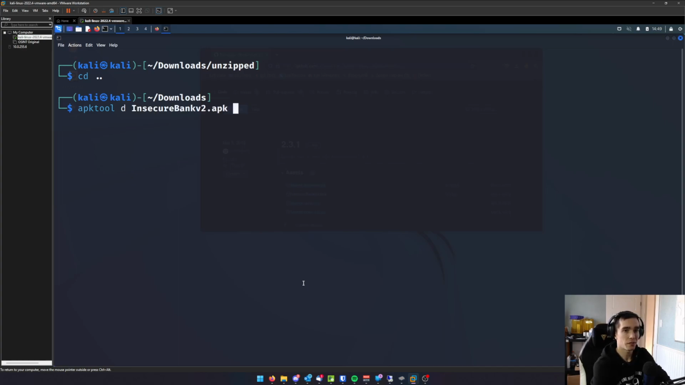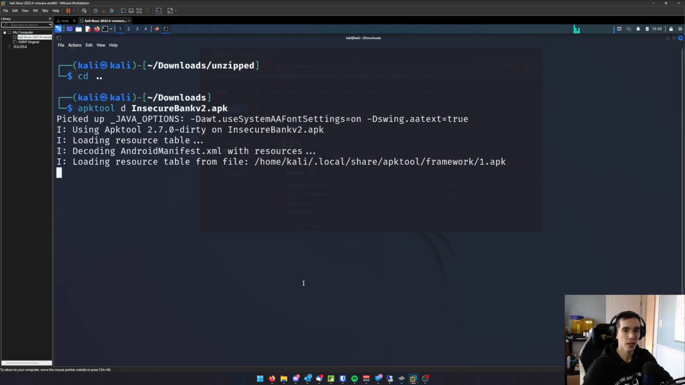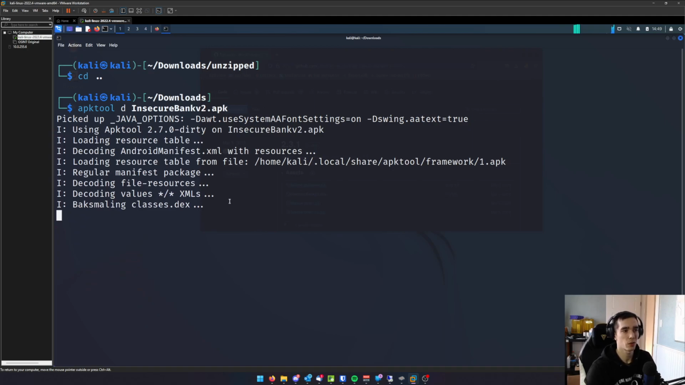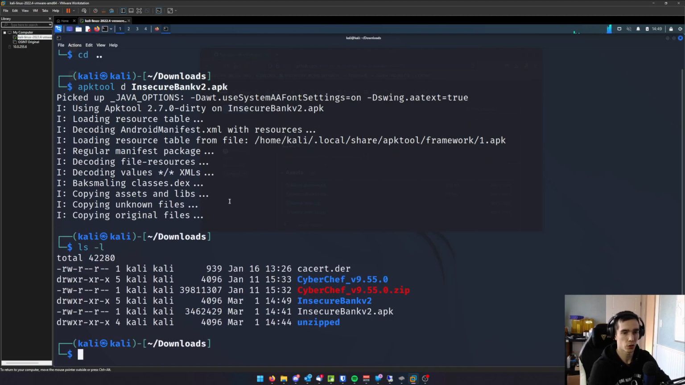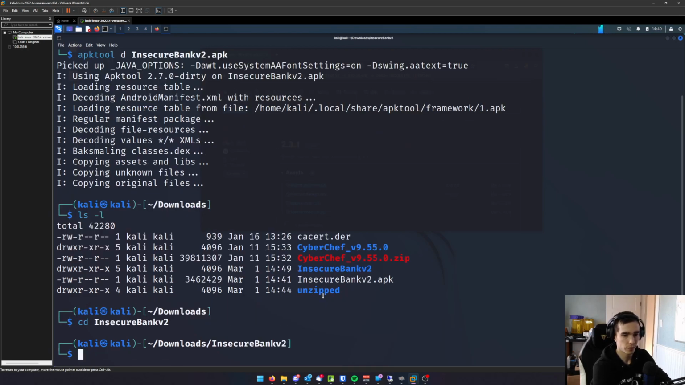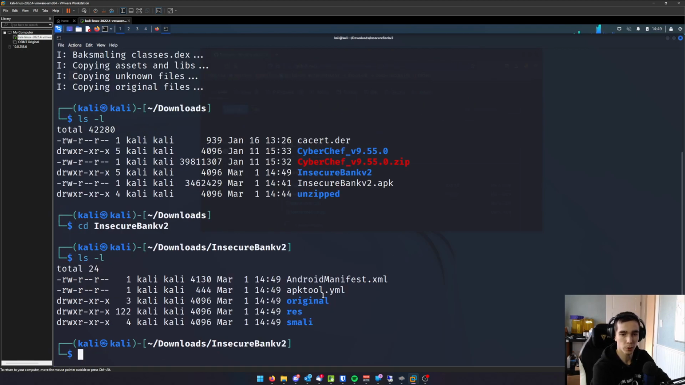So we want to specify our insecurebankv2.apk file. And we're going to let this run. While this is running, it's going to create a new folder for us, which I can now show you, being the Insecure Bank v2 folder. Let's enter in here and take a look at what's available.